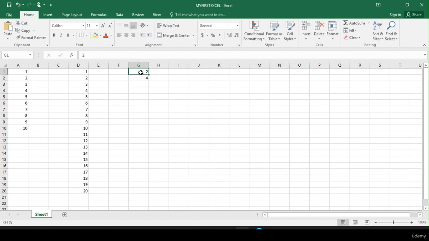Hold down your Shift key for the first and the second value. Let go of your Shift key. Left click on the fill icon and drag down to 10. Now you see 2, 4, 6, 8, 10, 12, 14, 16, 18, 20. We're counting in twos. You can repeat this for as many numbers and many sequences as you want. Just remember to give it a pattern.